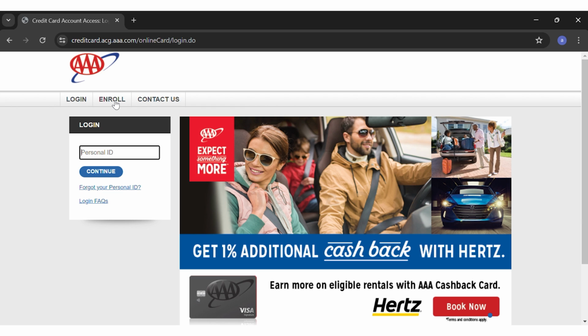Now, if you do have an account, then you may proceed and enter your personal ID in the given text box. In any case, if you forget your personal ID, then you may just click on the Forgot Your Personal ID link right below the Continue button. Once you make sure you filled in your personal ID correctly, then you may click on the Continue button.